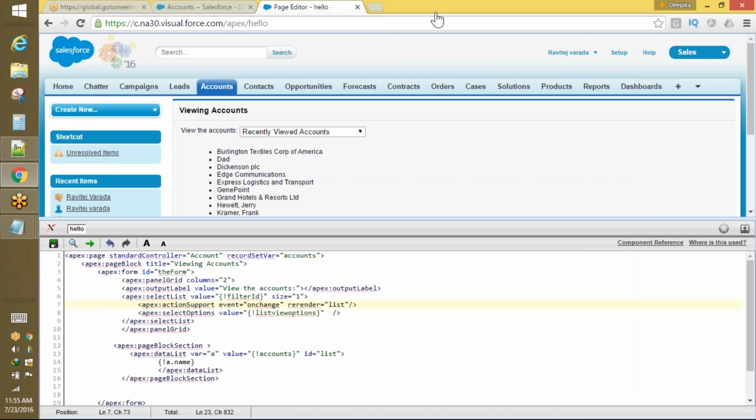Okay, are you clear on the definitions, guys? What is a controller extension and when to use a controller extension? What is a custom controller and when to use a custom controller?